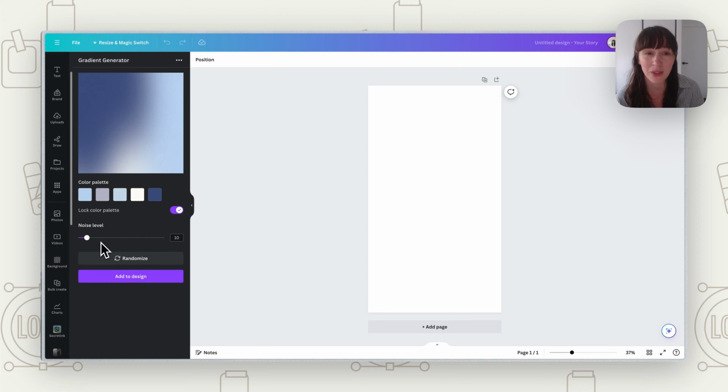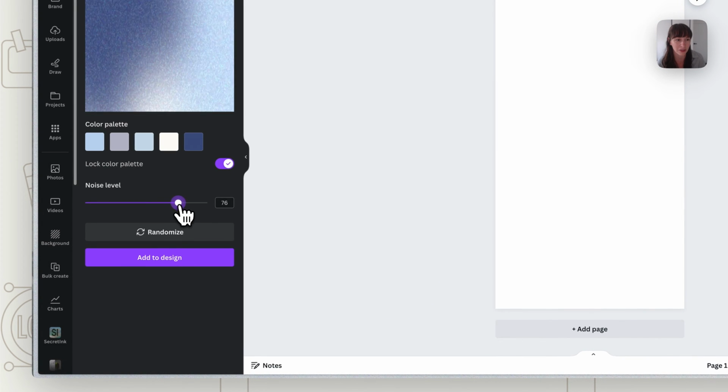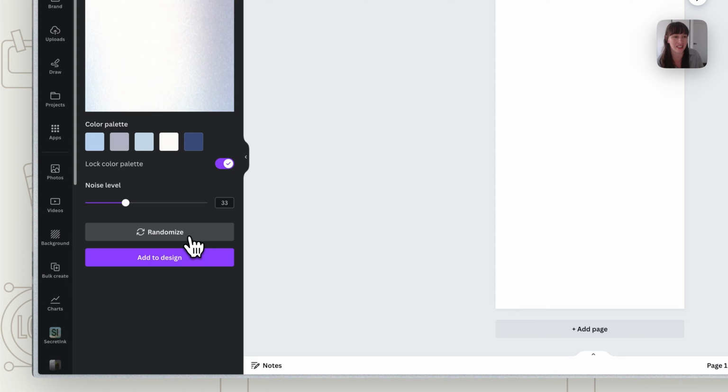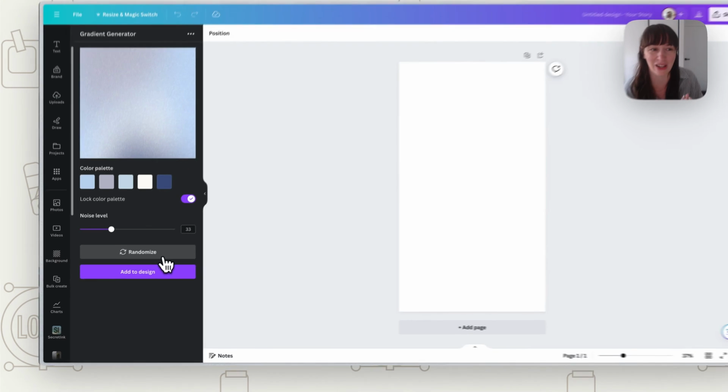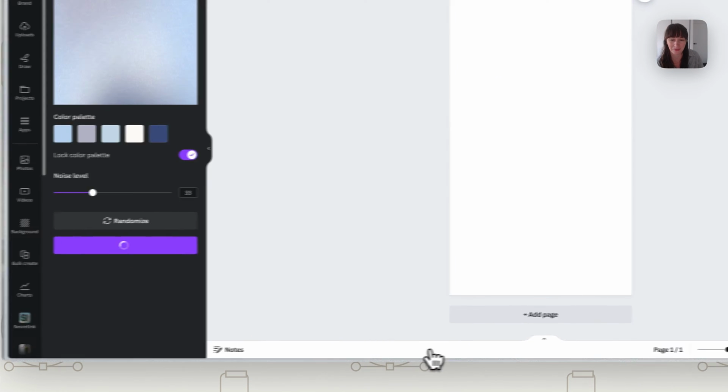Once you've locked the colors in, then you want to consider the noise level. How much texture, how much of that gradient noise do you want in it? As you pull it up, it will show you just how much grain it's gonna give. Now we can press randomize, and it's going to put that gradient in different places and in different ways, so you can keep clicking randomize until you find one that you love. Once you've found one that you love, you just click add to design.